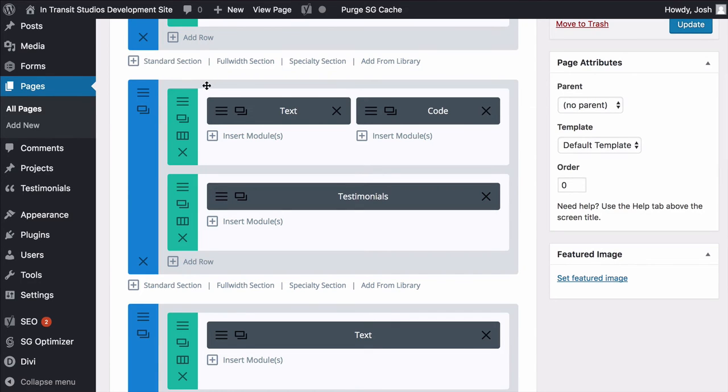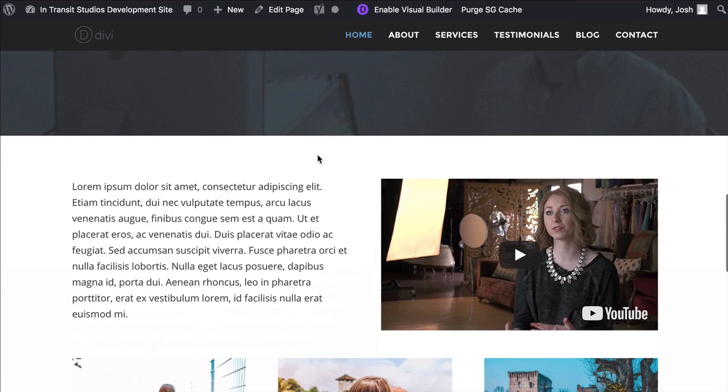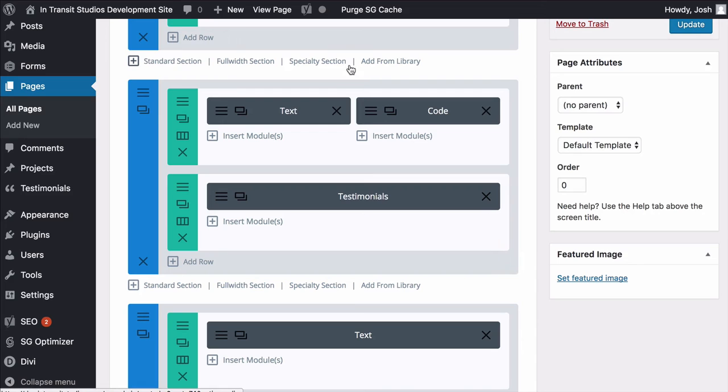What you can do is save any element here in Divi as what's called a global item. For example, if I'm looking at my front page and I say, this section right here with this text and video, I want to duplicate this across all my pages without having to recreate it every time. Well, what you could do is click this open.